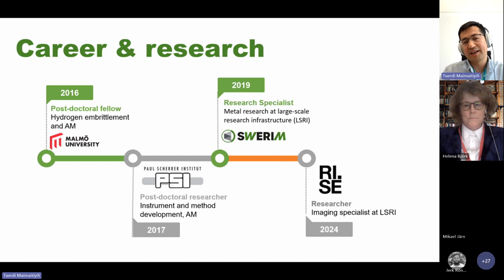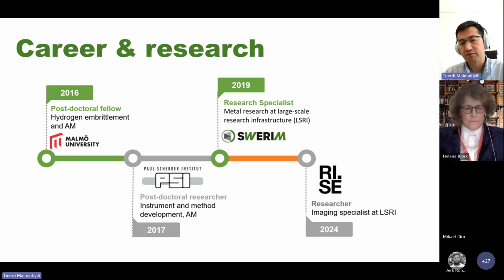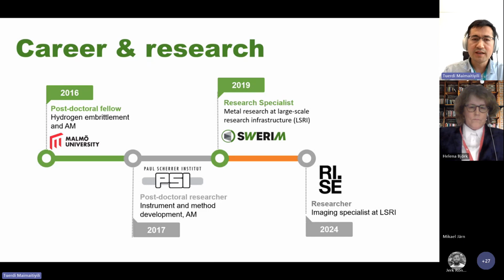Then I moved back to Sweden in 2019 and joined the Swedish Metal Research Institute as a research specialist. My role there was mainly supporting and leading applied research, which involves large-scale facility-based material characterizations. And as Niklas mentioned, from last month I joined RISE as an imaging specialist with a focus on tomography at the large-scale facilities. So this is a short overview about my education and research background.